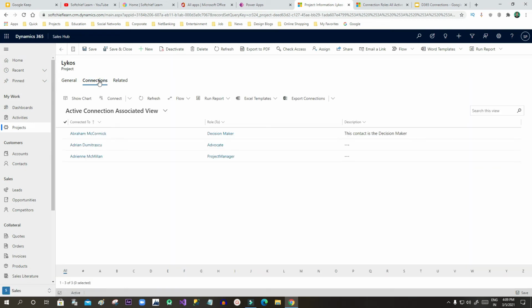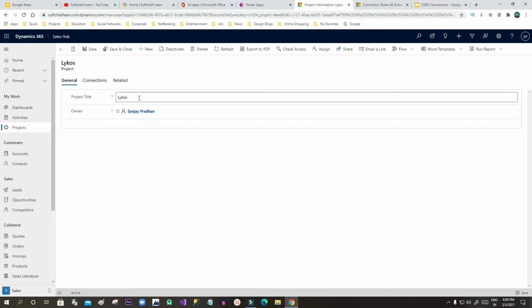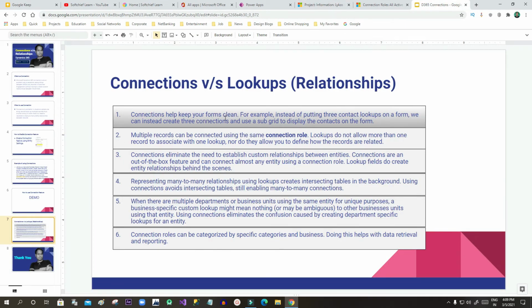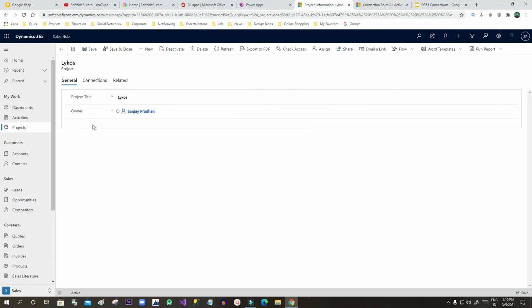Now the first thing is, connections help keep your form clean. Why? Because without creating multiple lookups to the contact entity from the project entity, we can easily create these connections without creating a messy and heavy form, right? This is how connections help to keep your form clean. For example, instead of putting three contact lookups on a form, we can create three connections and use a subgrid to display the contacts on the form.